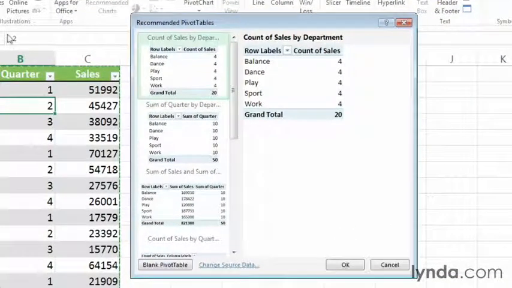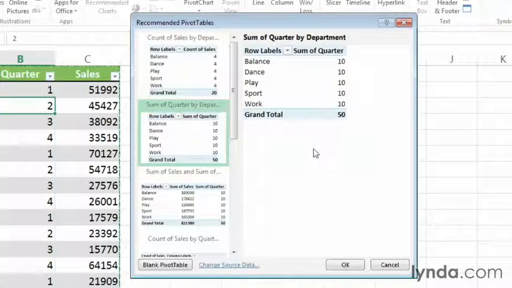I can scroll down the list of recommendations, and the one that's selected is previewed here in the right-hand pane. You can see right off that some of the suggestions don't make a lot of sense. For example, counting sales by department, well, there are 4 quarters, so of course count of sales will always be 4. Same thing for sum of quarter by department. Quarters 1 through 4 add up to 10, so that doesn't really give you any good information.